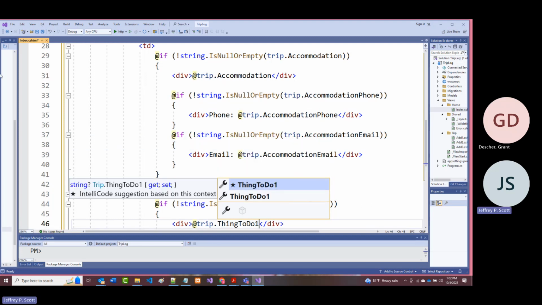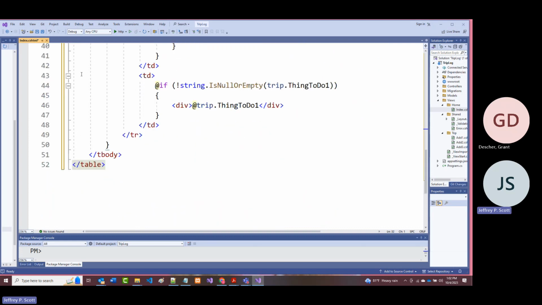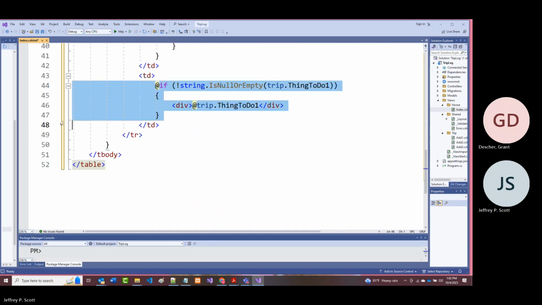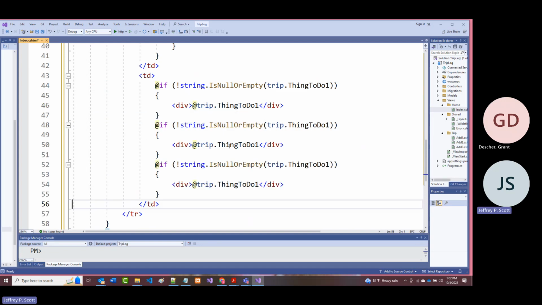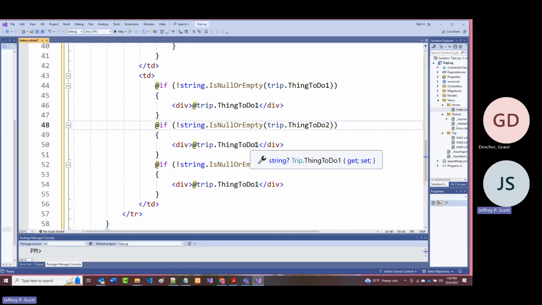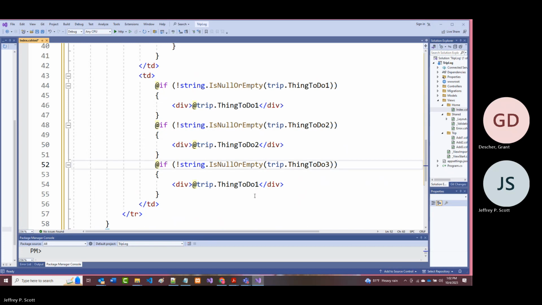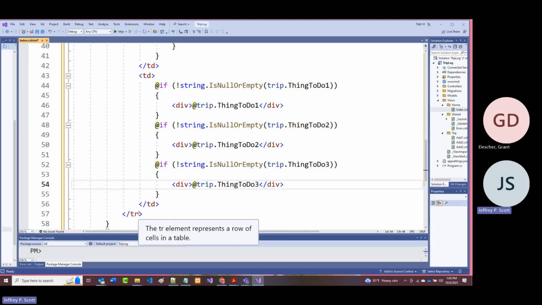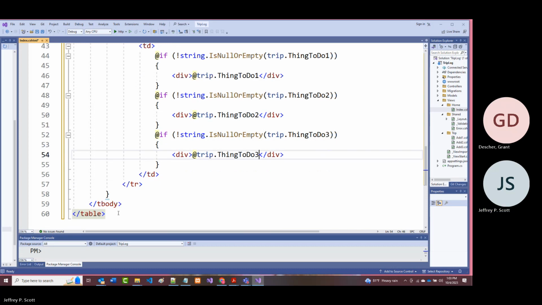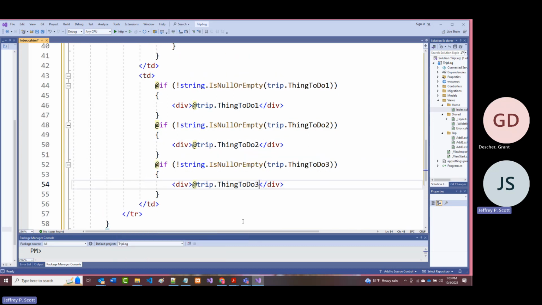All right. So again, we want to do this 3 times. So I'm going to just grab this, put it in there 3 times, change this one to 2, and this to 2, and then this one to 3, and this to 3. All right. That should end our data, which ends our row, which ends our table. All right. Body, which ends our table. So that should right now be everything.